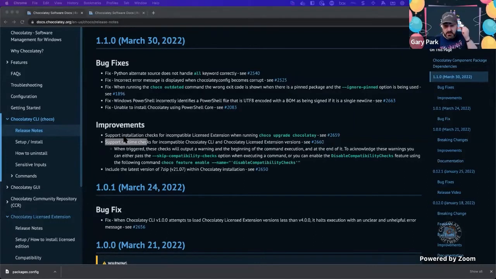And there are both now installation checks. So at the point of installation, if you install a version of Chocolatey or Chocolatey license extension where they're incompatible, there will be a warning at the point of installation, and there'll also be a warning at the point of time when you run any Chocolatey command. There'll be a warning before and after the command, making it as crystal clear as possible that these things are incompatible.